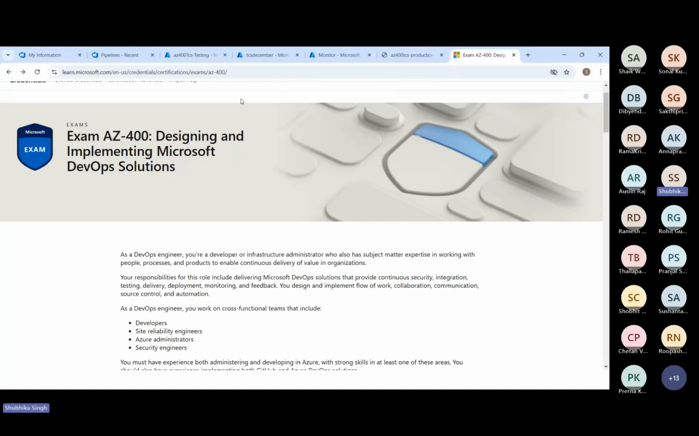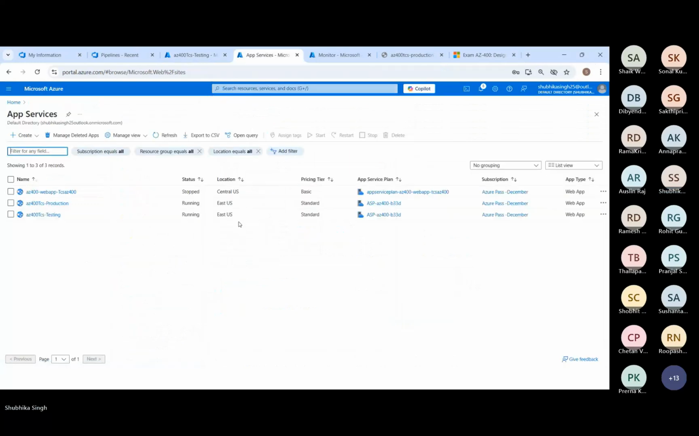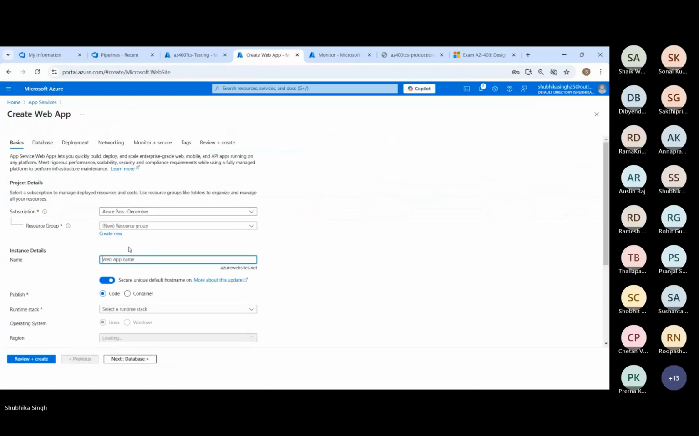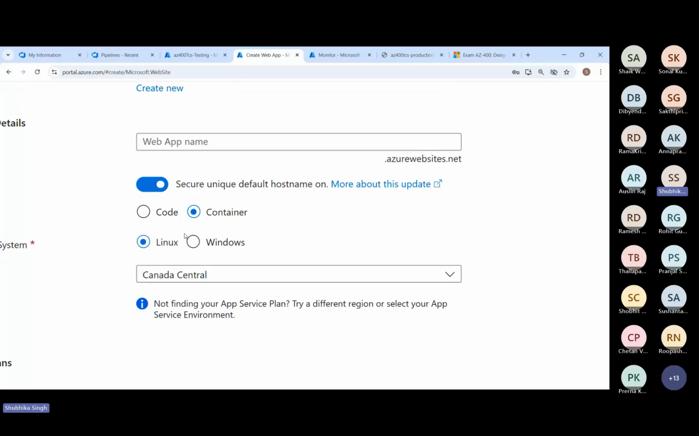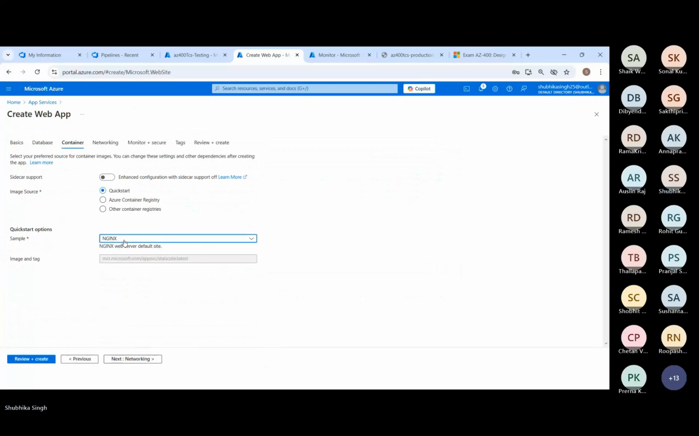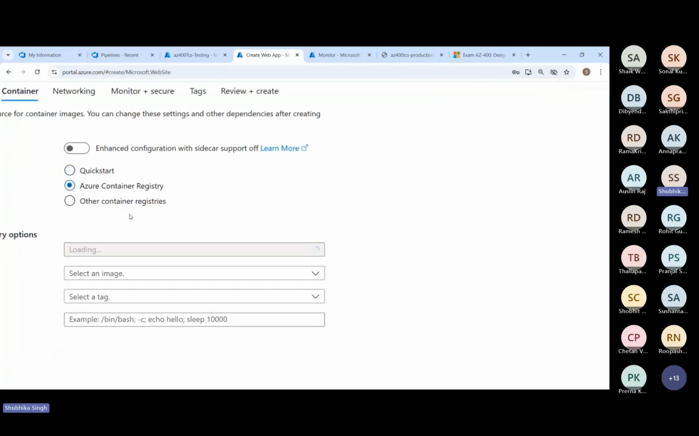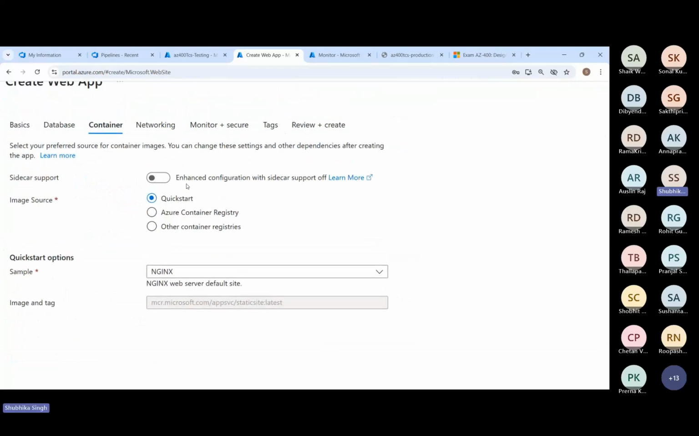Let's see, if I go to the App Service and click on create, here you will find that you can publish code or you can publish a container. If you select container, you will select the image information. You can use your own images, let's say from Azure Container Registry or other registries. Also you can use the quick start images.